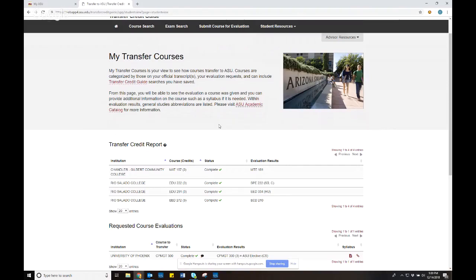You are probably going to have way more transfer credits than I do, but basically when you go through them, this is what you're looking for. If it says it's complete, then that means they're not asking for any additional information. Sometimes you'll see an exclamation point and it'll say additional information needed, which means that they would need a syllabus to determine what that course is equivalent to. Sometimes even if you don't give them a syllabus, they will make a guess.